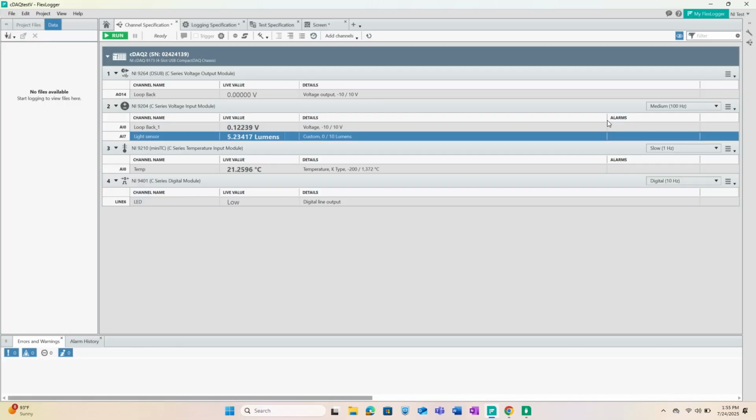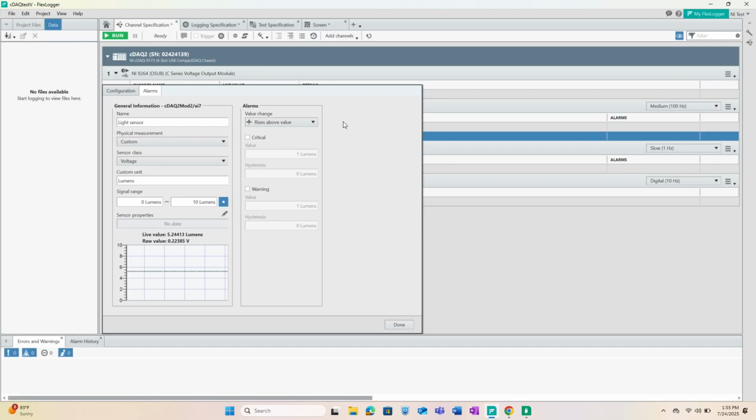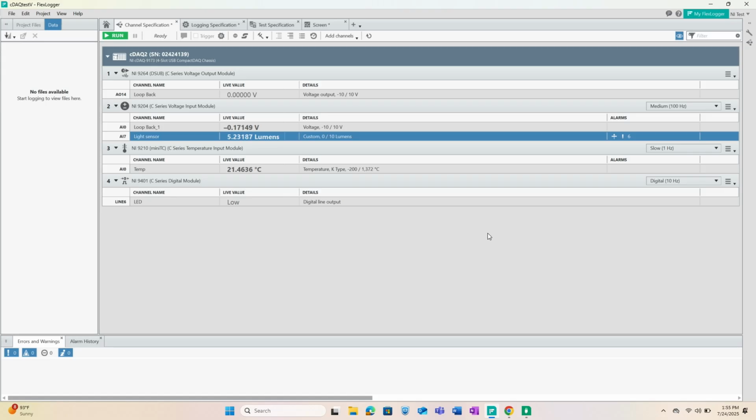So one thing I can do for the light sensor, I can go ahead and click the channel and go to the section for alarms and double click there. And it will give me the configuration for alarms. So I'll keep these settings the same, and I want to do the value change as rise above value, do it as a critical alarm, and I'm going to change the value to 6 lumens, and I'm going to go ahead and click done.